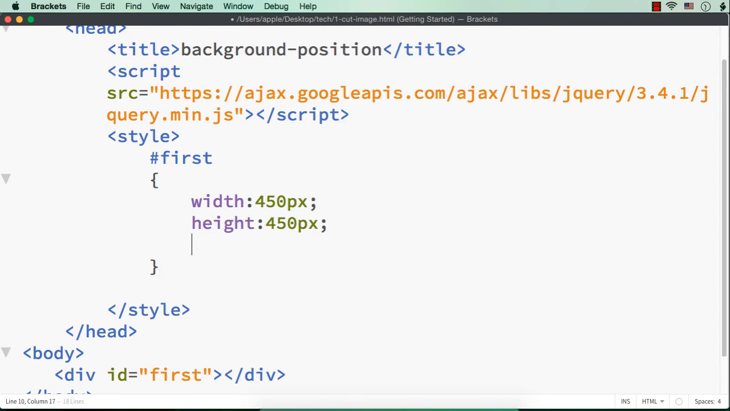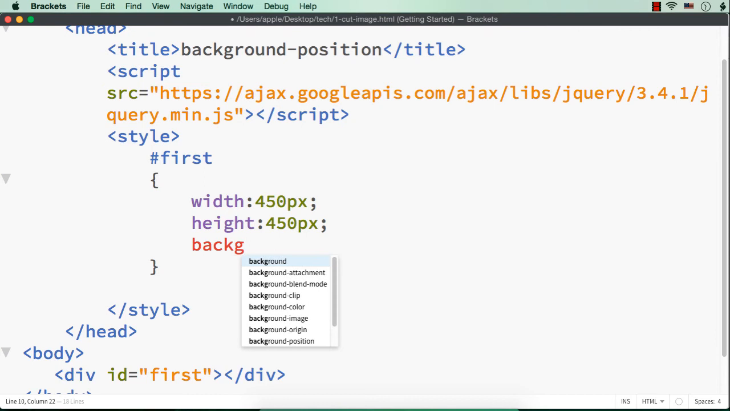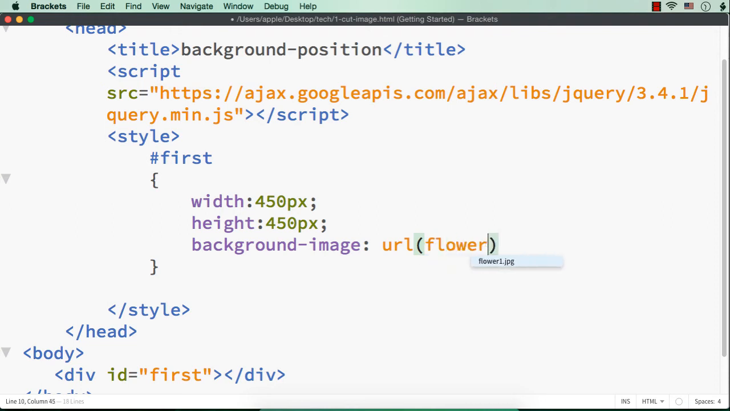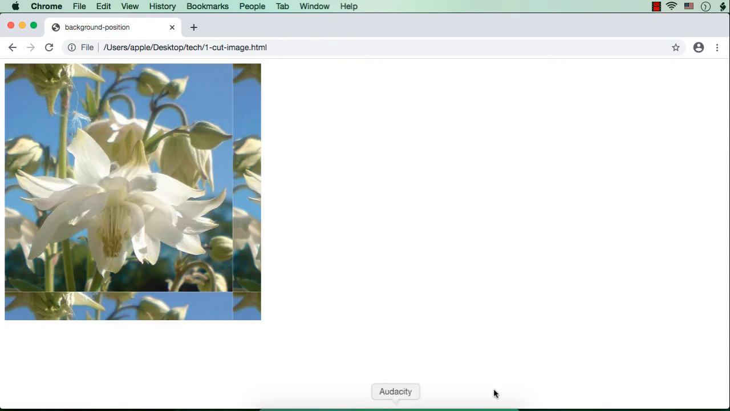And within this div element let me first add an image. So let me specify background image to be URL. I have saved the image of a flower, flower1.jpg. So let me specify flower1.jpg, and now let me save this and show you how it looks. See, this is how it is looking. The same image is actually getting repeated.